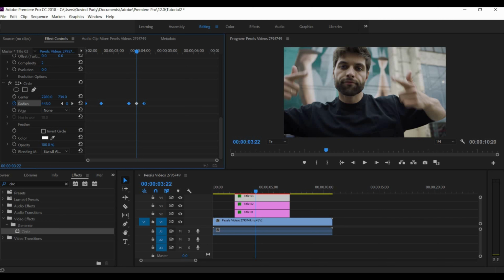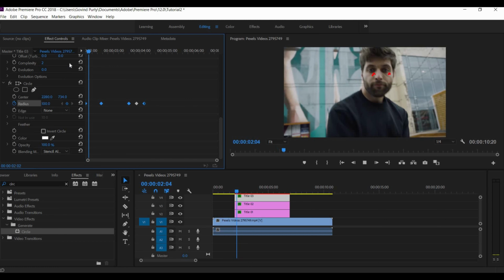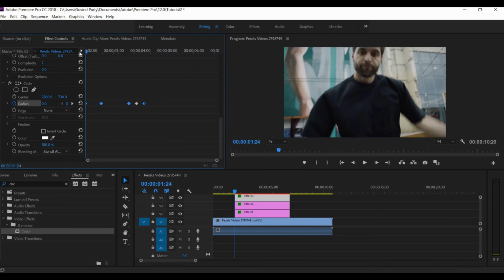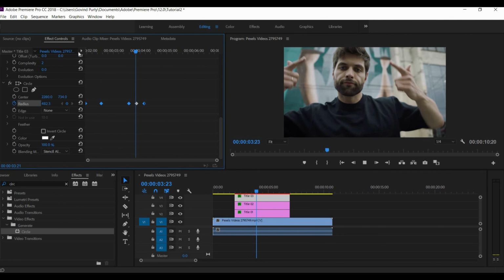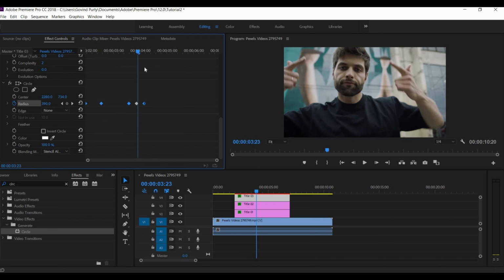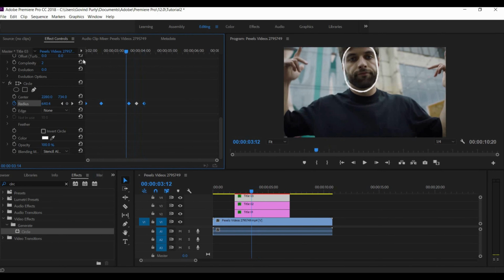Between these two frames, the element will disappear by itself. So add a key between these two frames and change the value to around 400. Now play the clip and see the result. Now all these scribbles are giving us this really cool animation. I'll play this a few more times just to check the smoothness of the effect.